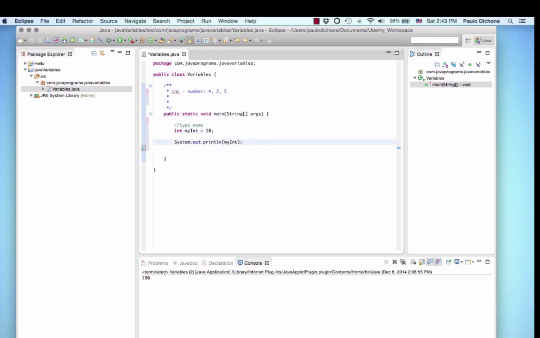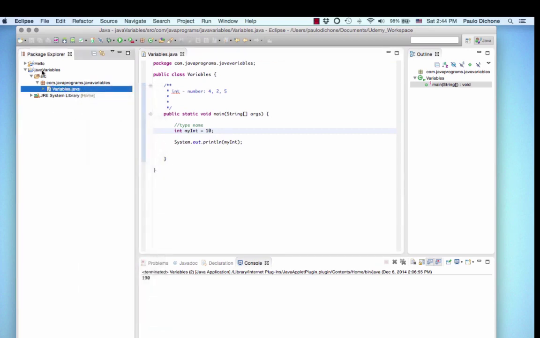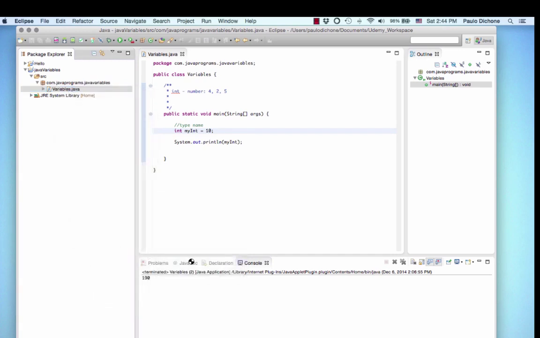Now, if we were to run this project, we will see that in our console it should output the number 10. So save your project and right click. You can click anywhere inside this project, or you can just go to Variables.java and right click and go to Run As, Java Application. And if all goes well, we should see number 10 here. Oh, there we go. We get a number 10. Wonderful.